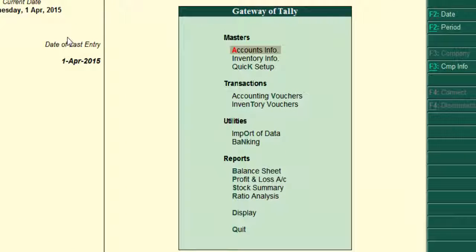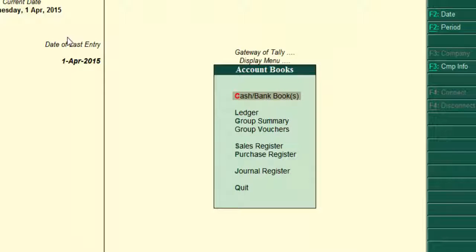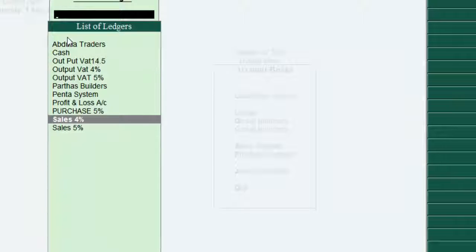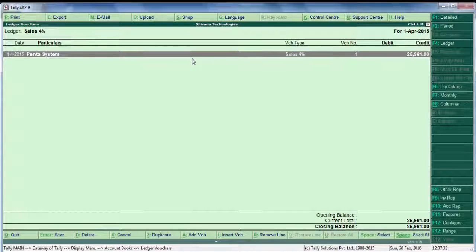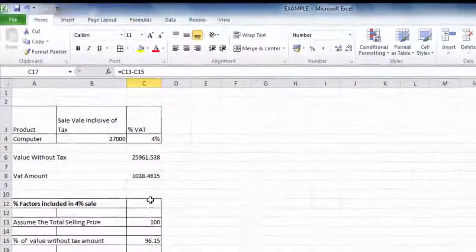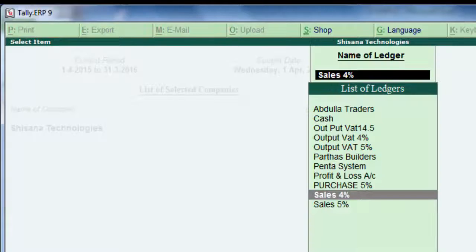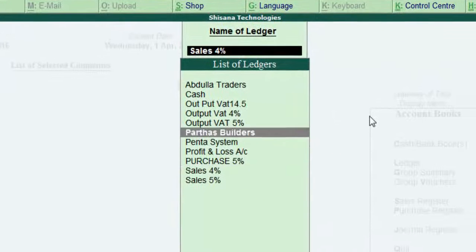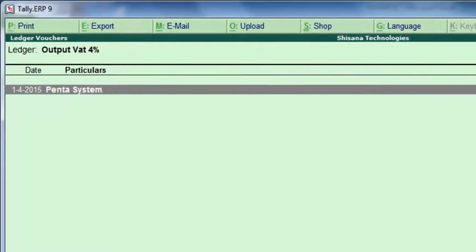From the gateway of Tally, display, account book, ledger. We have chosen the sales 4% ledger. Let's check whether this amount is allocated, and 25,961 is allocated to this ledger. The amount is accurate. And now what about the VAT, the output VAT ledger? 1039 is posted in this ledger also.